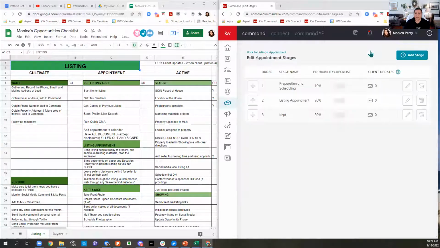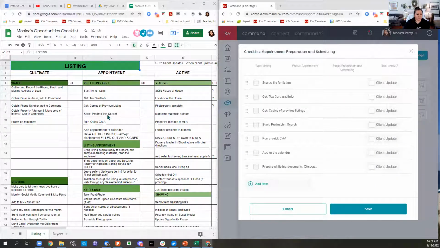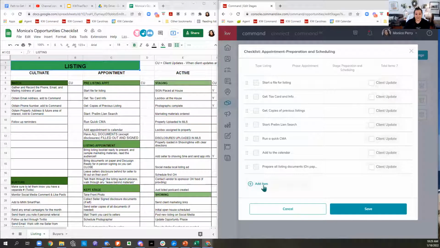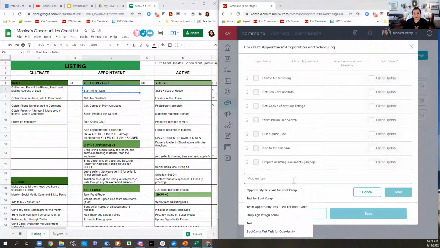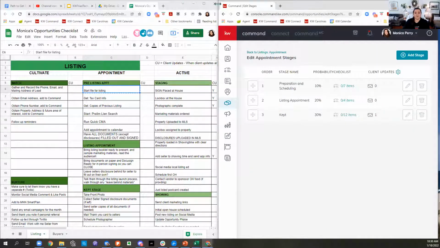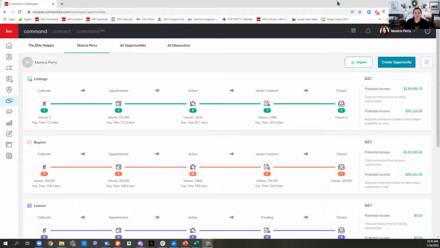So you go to edit stages, checklist, we're under preparation. So you just add item, copy, paste, save. Then you can keep going, moving on, right? And you can choose whether it's a client update or not, right there. So that's about it for the overview of opportunities and what's within the opportunities pipeline.